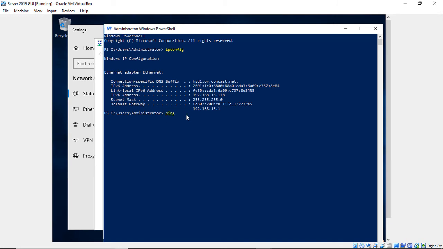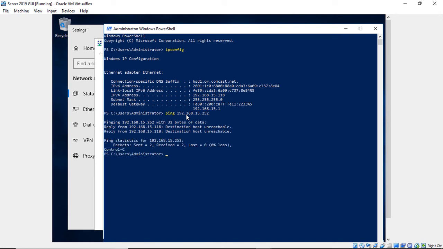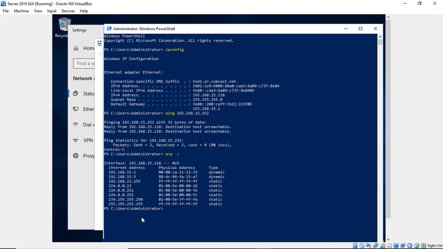So let's ping an address and make sure we can't get to it. All right, so at this point it says probably can't get to it, so that's good. But if the firewall's turned on, we might still be doing an IP conflict. So we'll do ARP minus A and make sure it doesn't show up in the list. So I don't see that IP address in my list. So I can go ahead and use that.